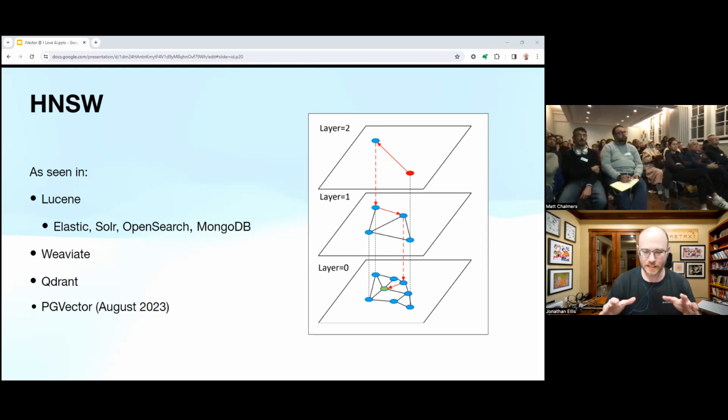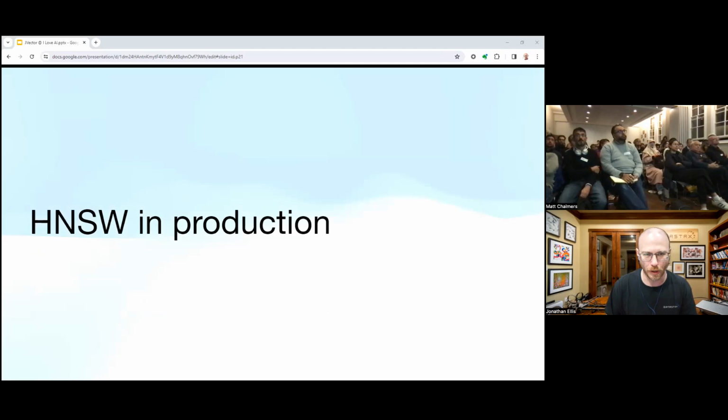And so what that does is it means that the upper layers have increasingly long edges between the vectors. So you're kind of skipping over large parts of the graph to find the right location to search from. And that means that you have a much, much lower chance of getting stuck in those local maxima. And so your search gets faster, which is good, and it gets better results, which is even better. So that's why it's so popular.